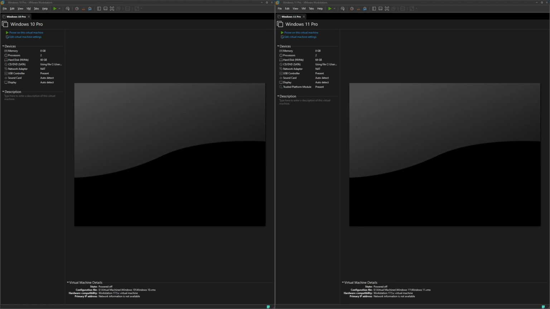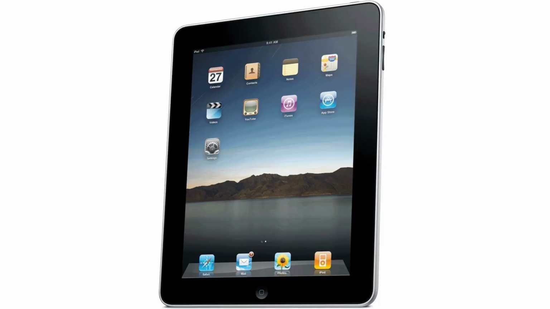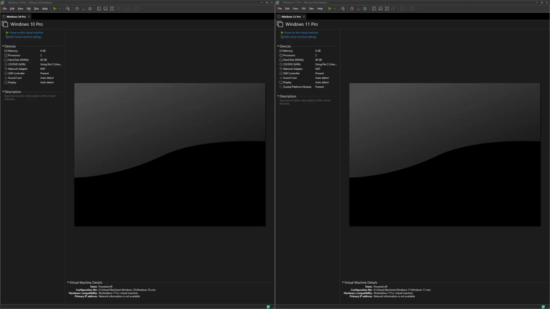So for those of you who don't know, Windows 10 is the successor to Windows 8.1, which was the successor to Windows 8, which was the successor to Windows 7. And Windows 8, the main thing that made it a bit different from Windows 7 was with Windows 8, Microsoft saw the rise of iPads and Android tablets at the time. And they decided they also wanted an operating system for tablets.